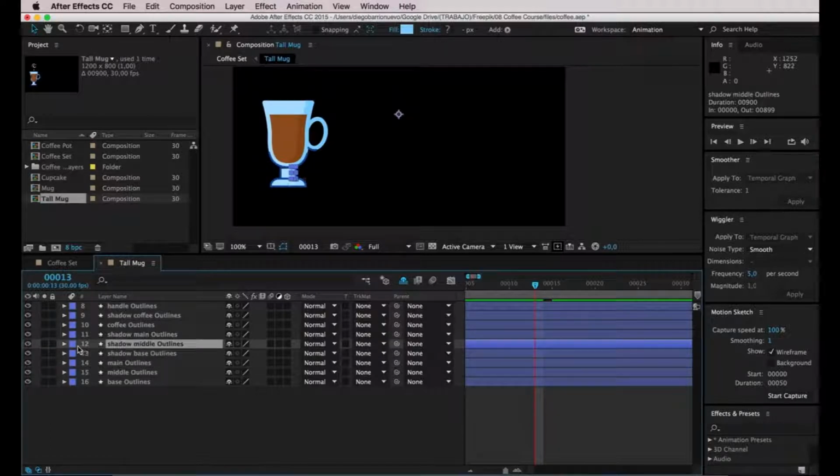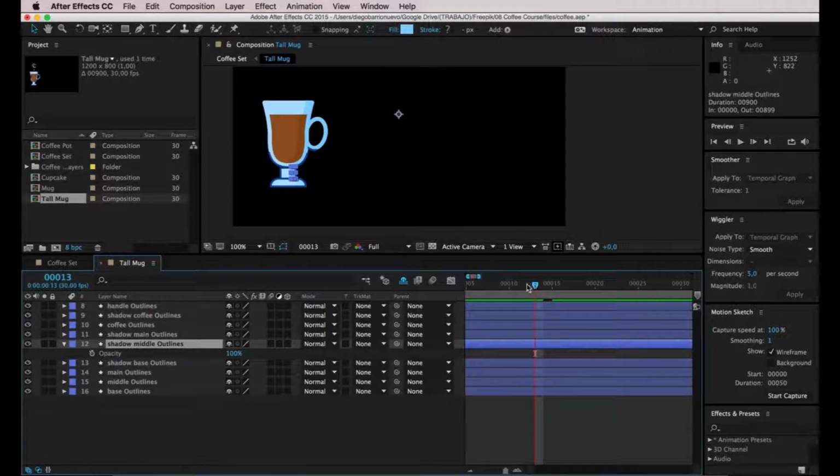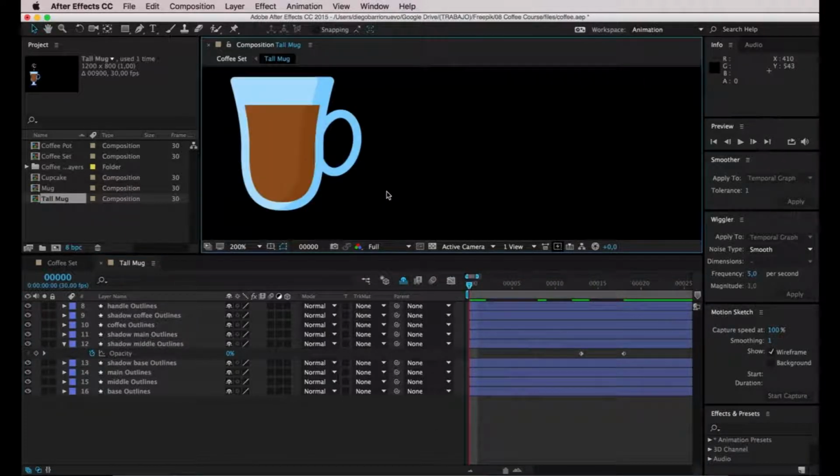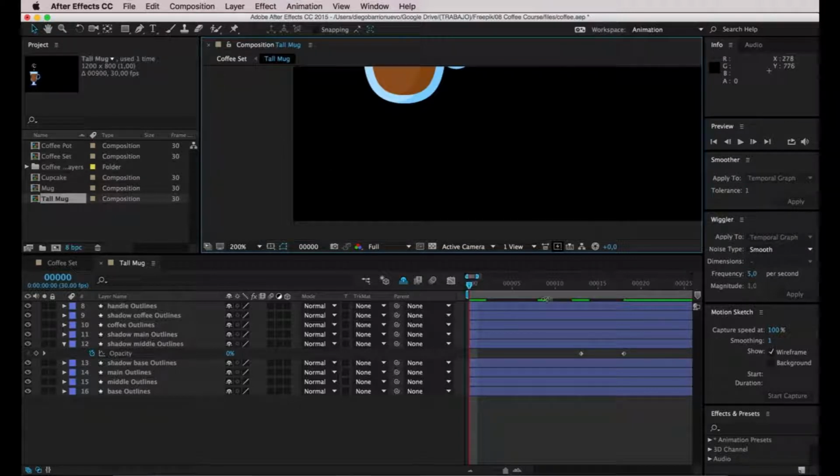Now I'm going to take care of the shadow layer for this middle part of the element. I'm going to select the layer, press T to bring up the opacity, and enter 2 keyframes on the timeline. And then I'm going to move to the first one and enter 0% as a value for the opacity. Now, once again, I'm going to zoom in so we can see how this looks. Okay, so far so good. It's looking perfect at the moment.